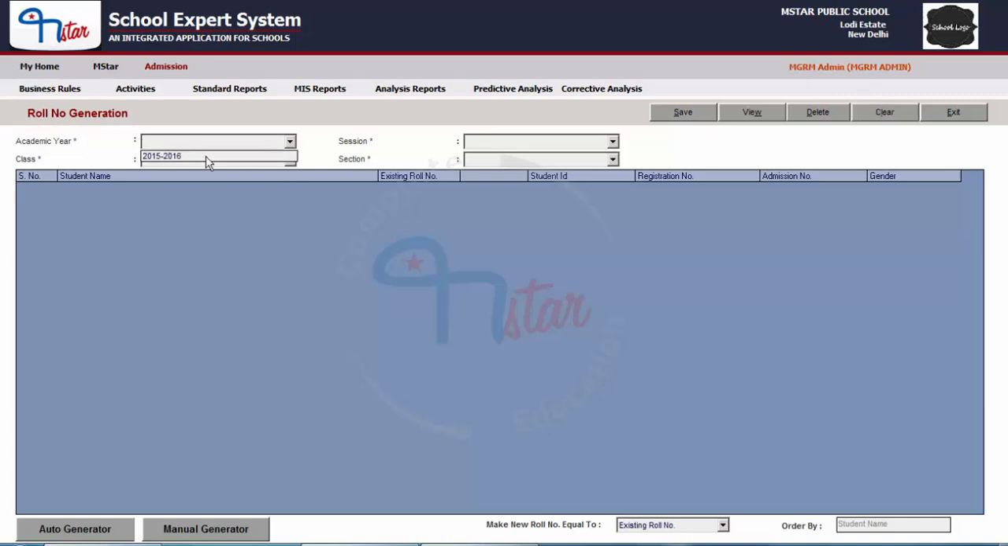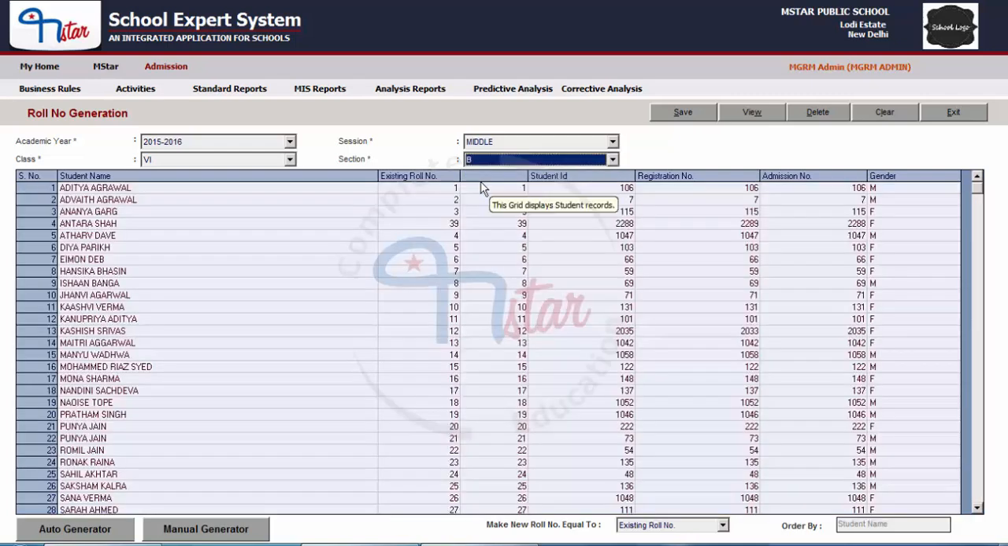Select academic year, session, class and section for which the roll number needs to be auto generated as per the existing criteria. Now select one of the options from the list appearing next to the make new roll number equal to. We see 4 options here: existing roll number, student ID, registration number and admission number.